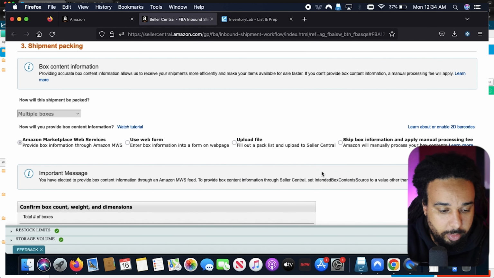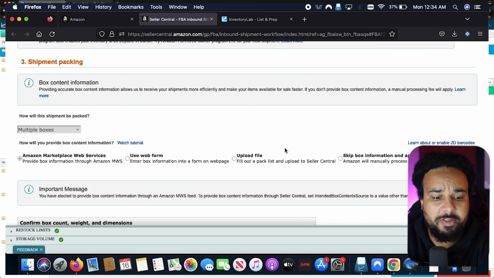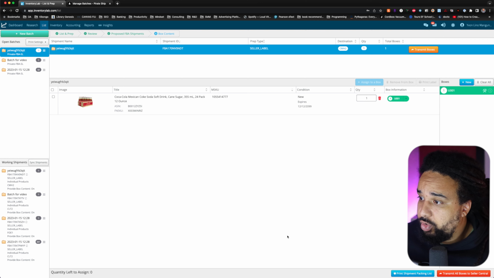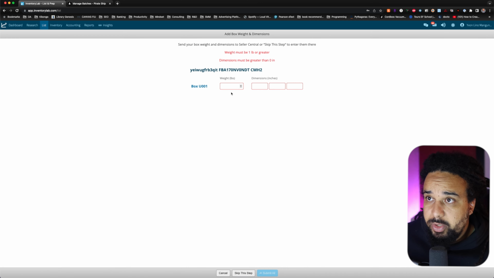So as I said, you're gonna scroll down, and if you were to do whatever we did on Inventory Lab on Amazon, this is where you would do it when you create your shipment. I don't know how to do it. I do my box content on Inventory Lab. Whatever. Let's move to the next step. I forgot to show you something actually. So let's go back to the other computer.